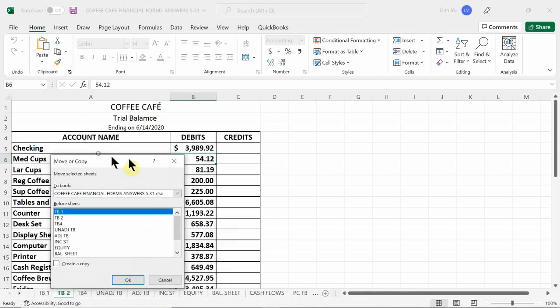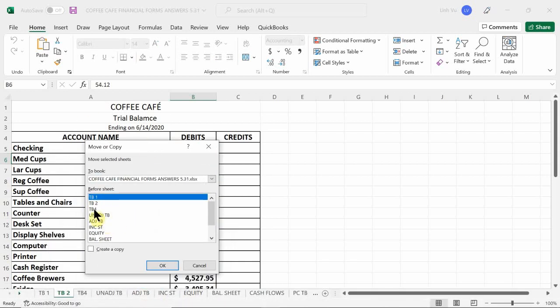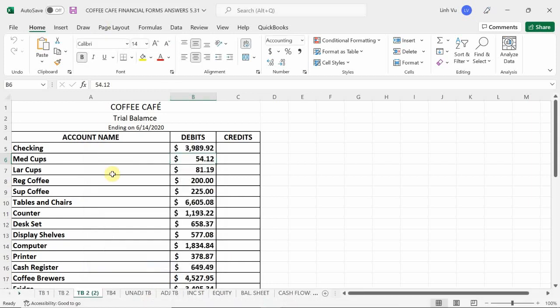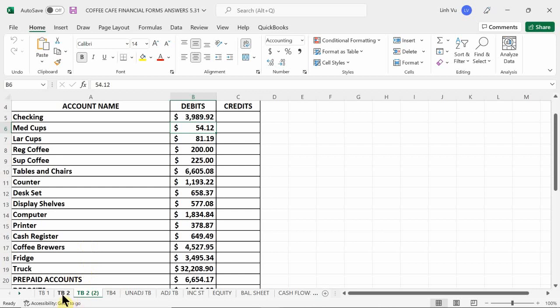Now, first off, I want to make sure that I place it in the correct order. So I want it to be above trial balance number 4. Okay? Now, here's what you have to do. If you do not select it, it will just move the spreadsheet around. No, I want to make a copy of this spreadsheet and place it in front of trial balance number 4. So I'm going to make sure I click on create a copy and click OK. So then I now have trial balance 2 and trial balance 2-1 because this is an exact copy.